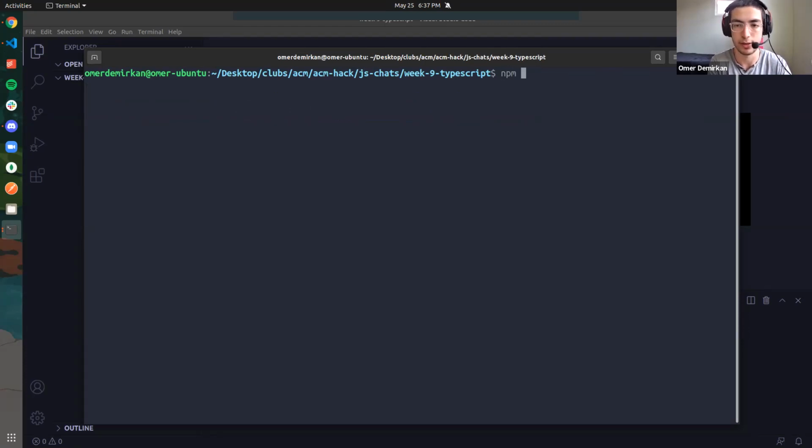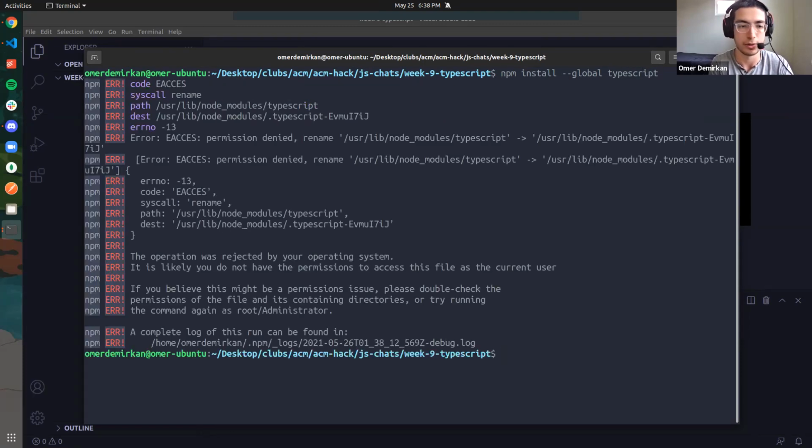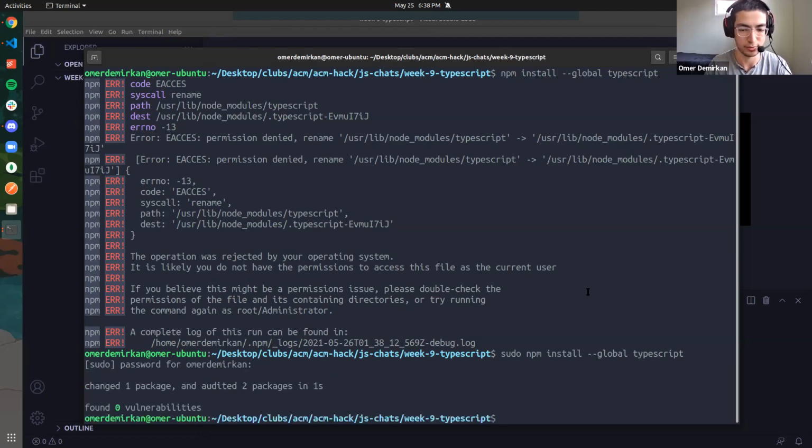So what I'm going to do is say npm install, and you would normally install this as a development dependency. You would have some continuous integration step actually build this for you. But for the purposes of this, I'm just going to install it globally. So npm install --global typescript. For those on Linux or Mac, you're going to have to prepend this with sudo because this does require some privileges. So I'm going to type in my password. I already have it installed, but just for the show.